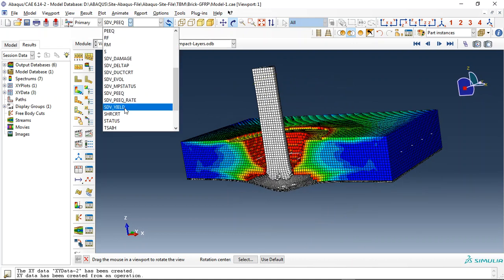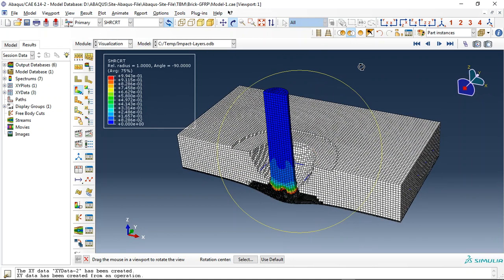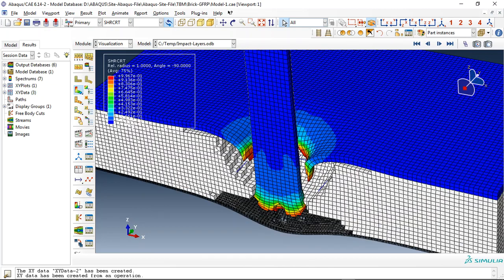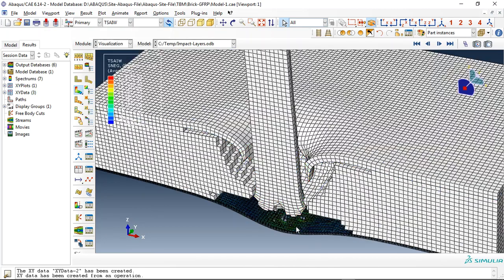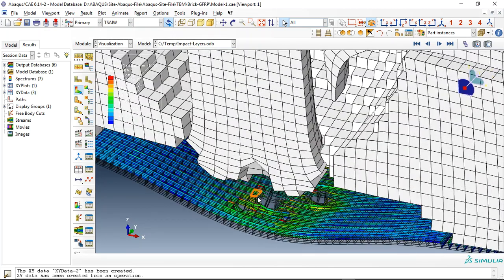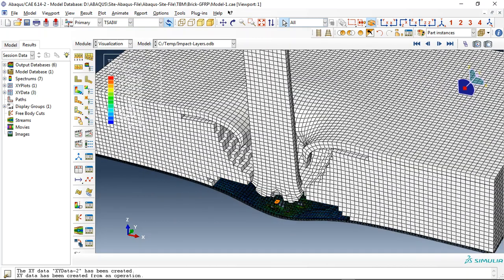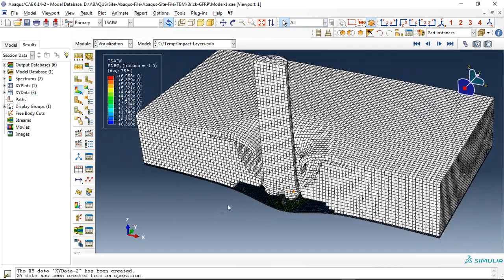And for instance, shear damage for the steel parts, this is the shear damage. Tsai-Hill criterion for the fail stress, and the other results which you can use them.